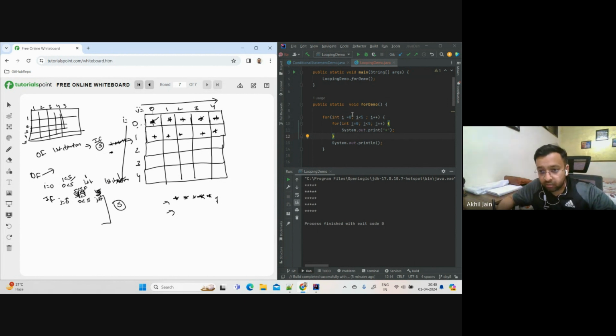So from here, the control will again move to this line, where you're doing j equals 0 to j less than 5. What will happen again? The inner loop will start from 0 again: j equals 0 and 0 less than 5. And again, this will run 5 times, so it will print asterisks five times. Once it is done with this loop, it will reach this line and print an enter.